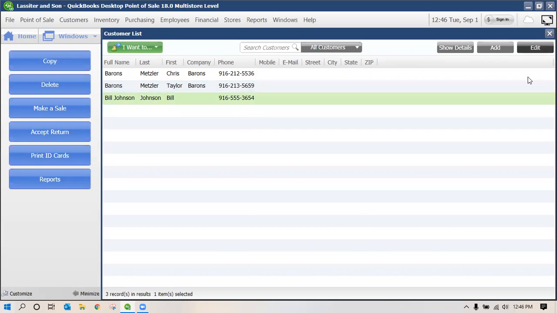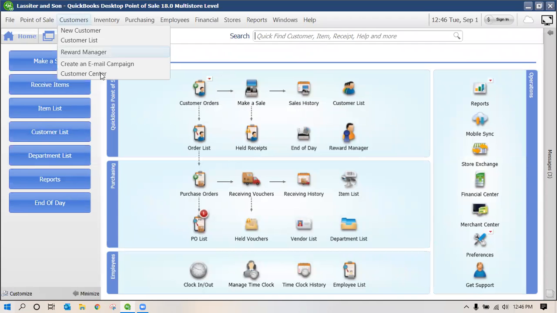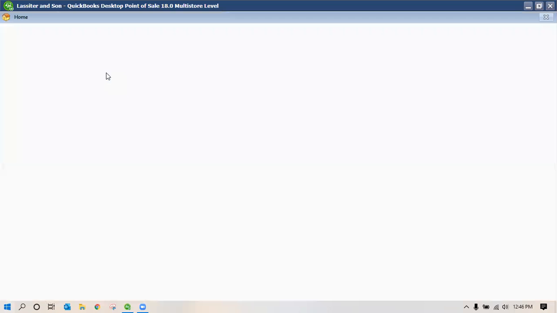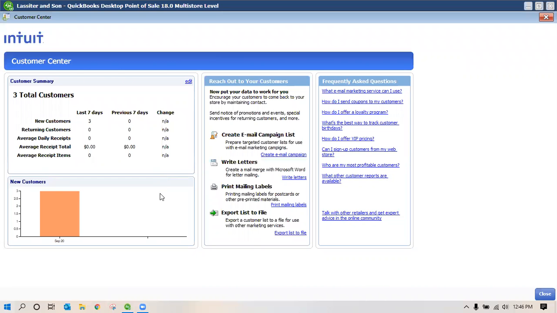So now that we have some customers, we'll go up here to the customer dropdown, and we're going to go to the customer center. The customer center is basically a way that you can track your customers. It'll tell you how many new customers you've had in the last 7 days, how many average receipts, how many returning customers, and really run down: are you seeing the same people over and over? Is your business growing? Are you reaching new people, et cetera?